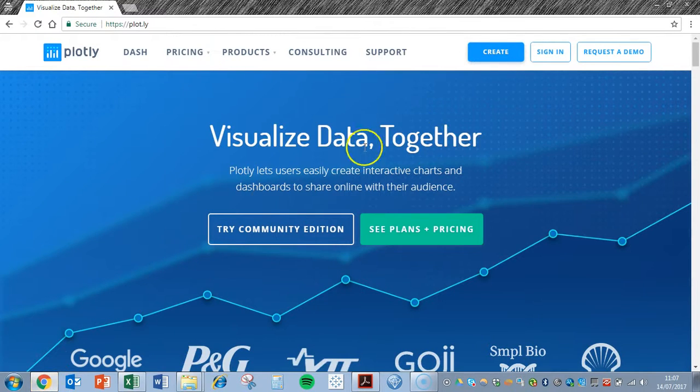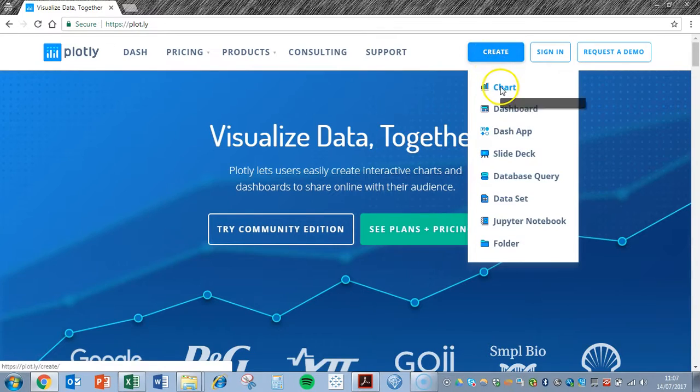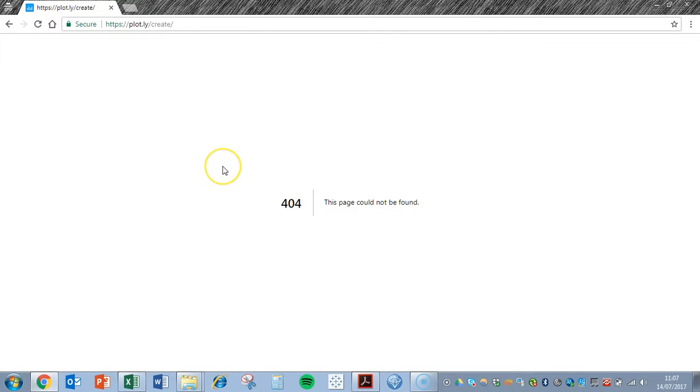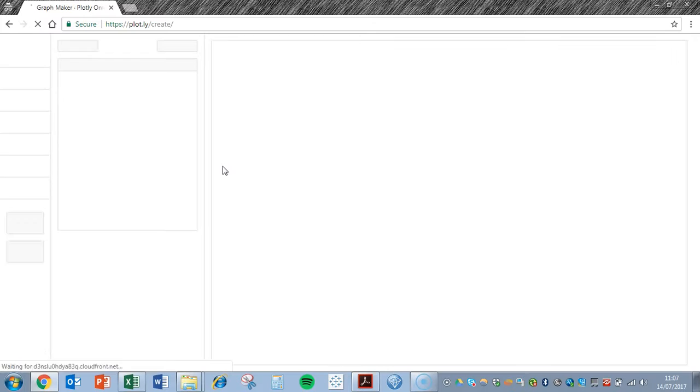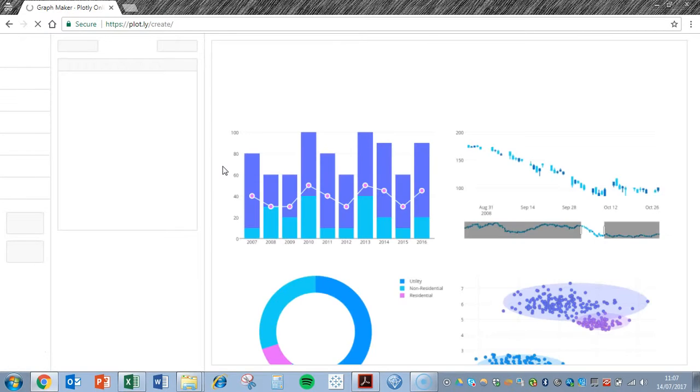Okay, if we head to Plotly, we want to create a chart. It's done this again. Just press F5 to refresh, and that should sort it. I don't know why it does that. Now we're going to choose a box plot when we're given the option, and we're going to paste those sugar reduction values in here, and it's going to generate a box plot for us instantly.